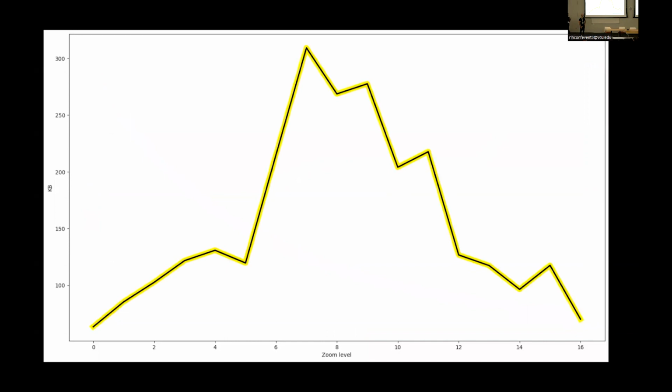We see this in real world data. This is Mapbox Streets over a bounding box of New York City, the same bounding box that I showed you earlier.